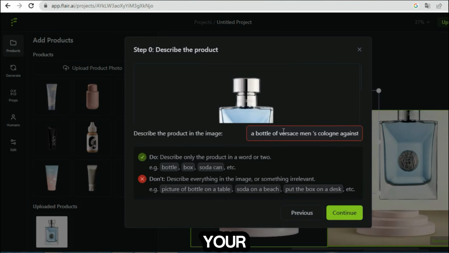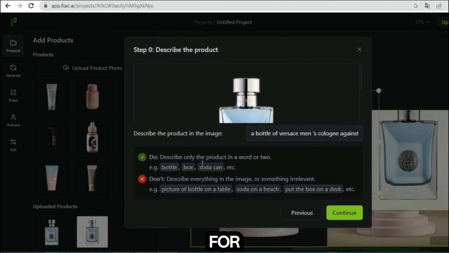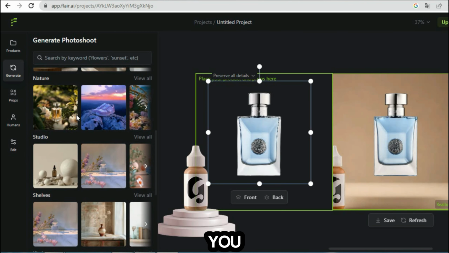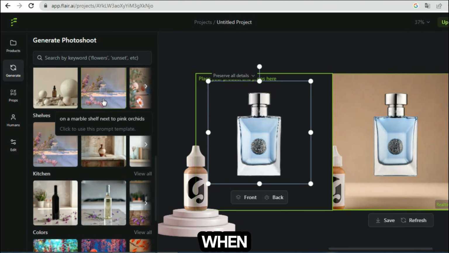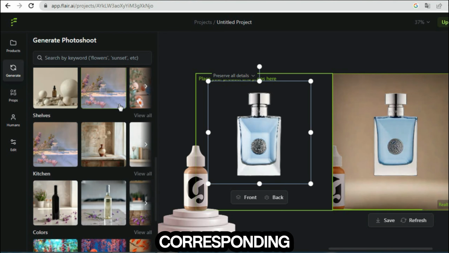Next, describe your product briefly in the request box. For example, you can describe it as a bottle, box, or can. Remember to keep the description brief. Click Continue. Here you can create a prompt as you wish or use some available templates. The system provides many great templates to help you create impressive images. When you choose a template, you will see the corresponding prompt.